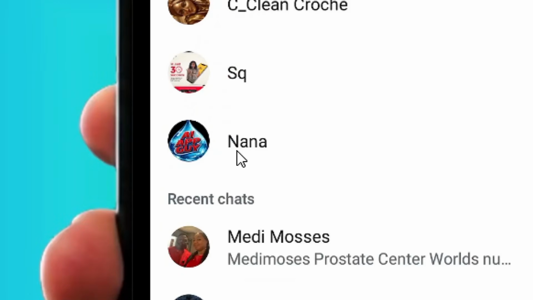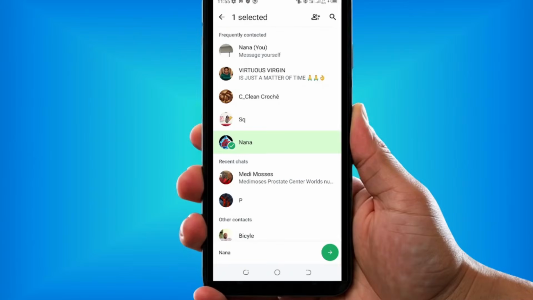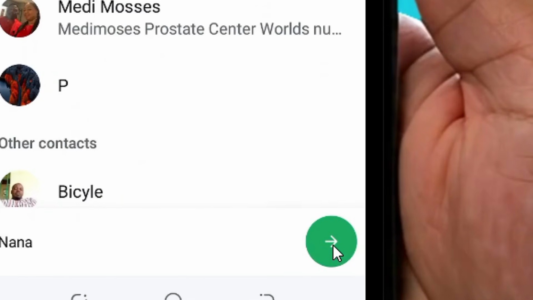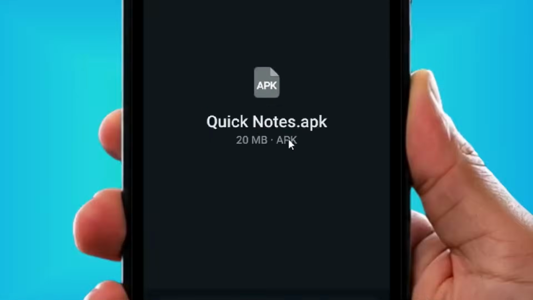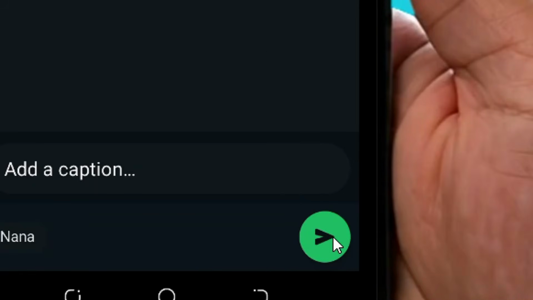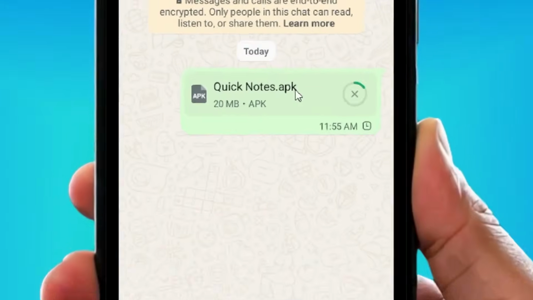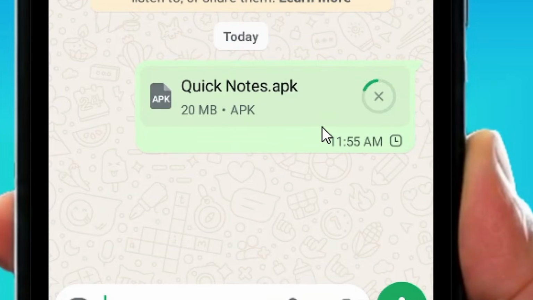And then select any chat. So I'm going to go with this. Select it and then simply tap on the send option. You see that your APK will show up just like this so that you can download it. And then simply tap on the send option. And then your APK is simply going to be downloaded for you just like this.